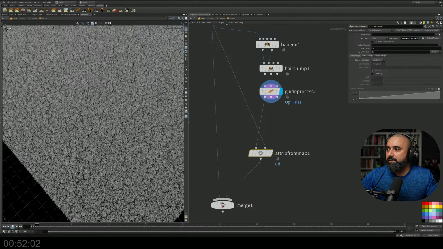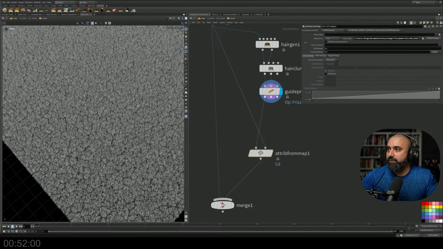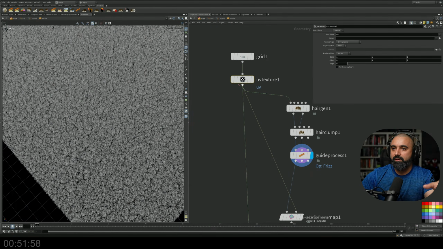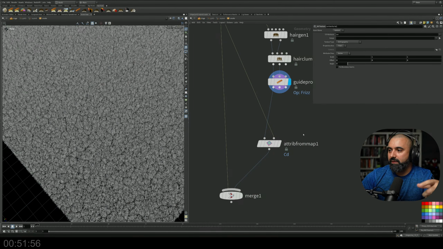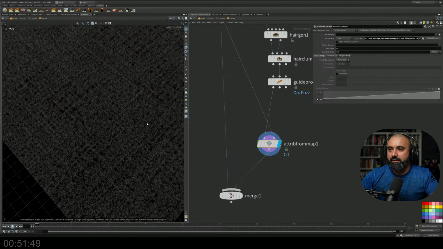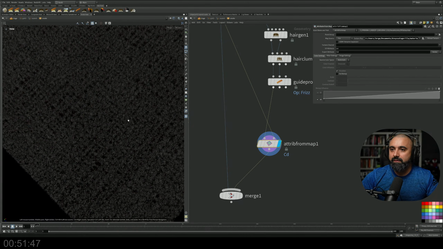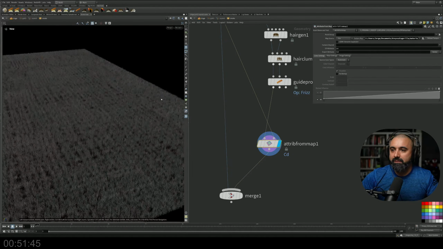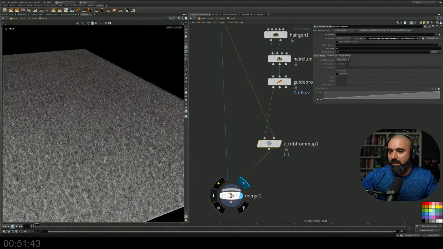attribute from map. And then I put in a texture, the texture that I'm using for the ground, the actual grid. And then we're using the colors of that. So now it gets that rug texture that I added. And then we merge everything in.